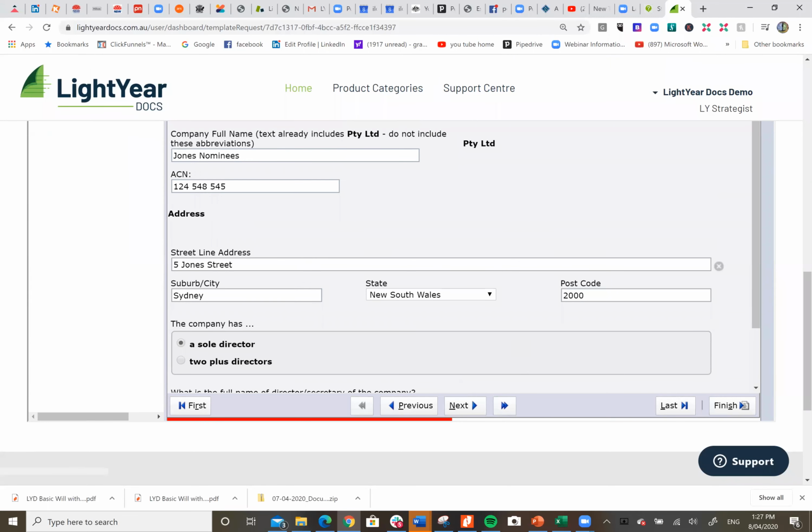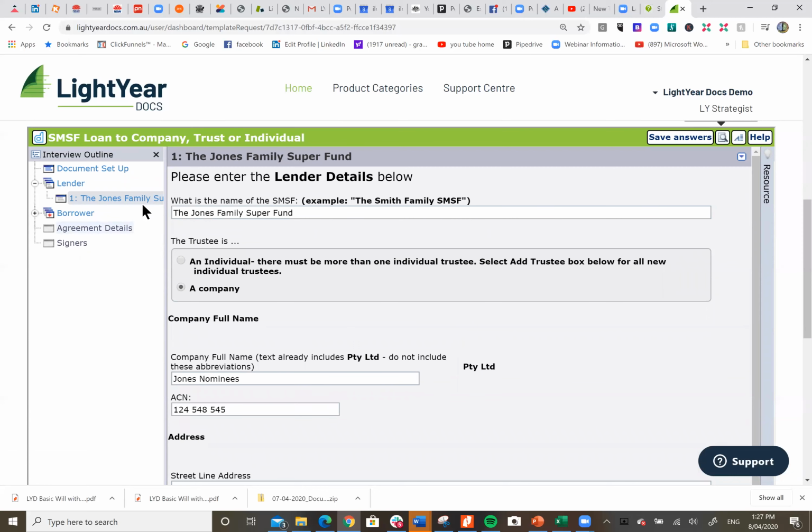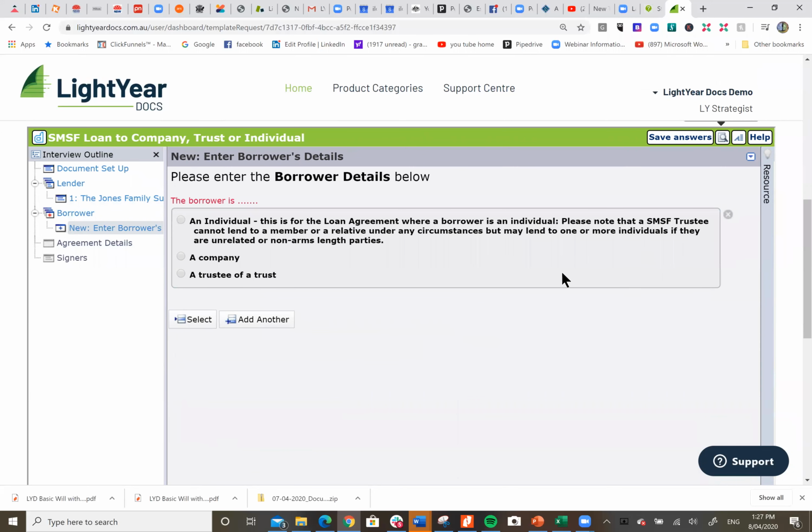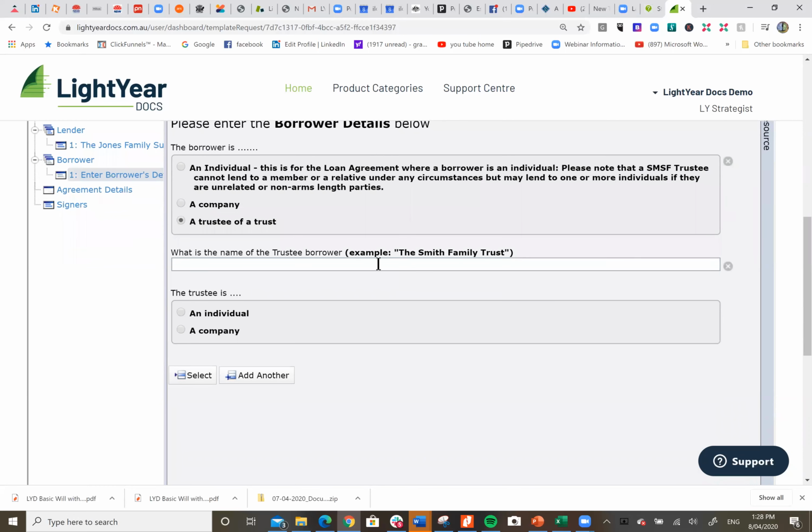I can either go next through the left-hand side, so I'm going to the borrower, or I can just simply go next. Now here we can lend to an individual, a company, or a trust. If it's a related party, if it's a related individual, you can't lend to a related party or a relative, a member or relative, but you can lend to a company or a trust that's related to you, but it can be no more than 5% of the market value of the assets of that SMSF.